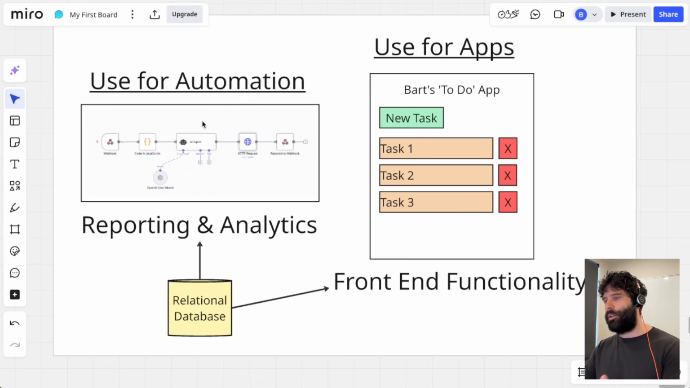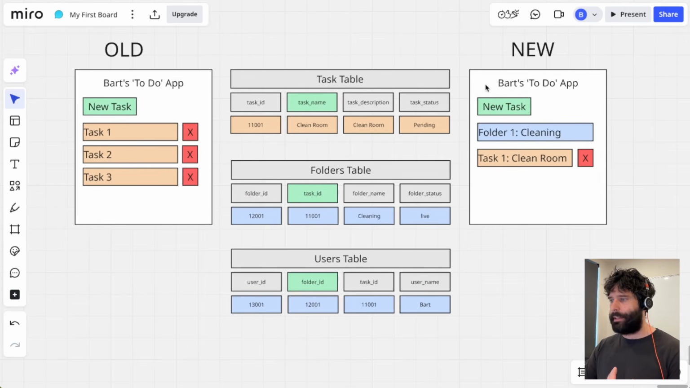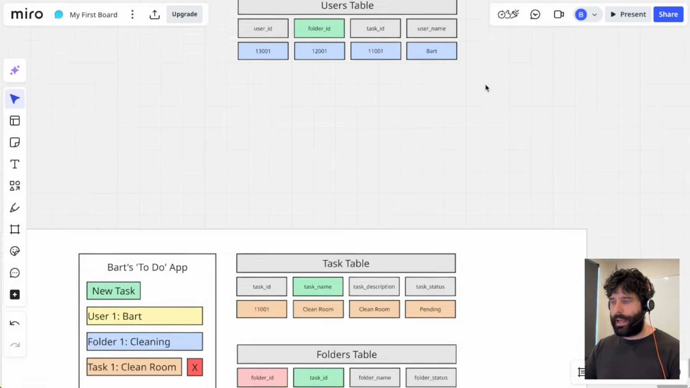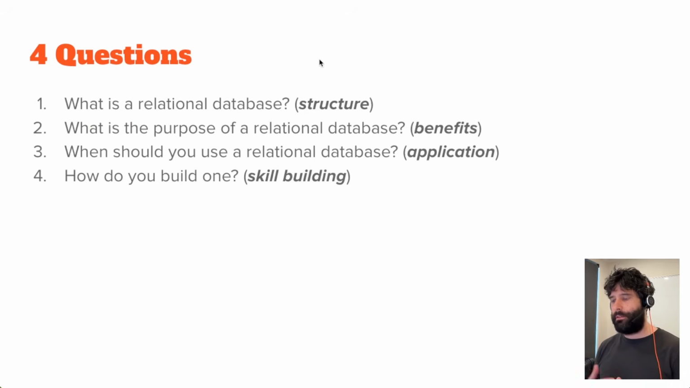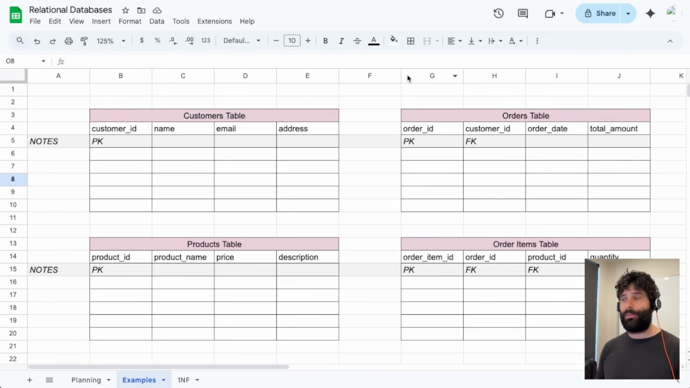So we'll compare when you're building out automations using no-code tools like n8n and what the purpose and value of a relational database is here. And then we have an example where we're building out a to-do app, where we sequentially build out a database and we see how the database actually enables more functionality for the app that we're building. And then for the final question, where we look at how you actually build one, I've set us a challenge to design a relational database that tracks customer orders with products. This will be a simple mini project that we'll complete in this video to help solidify our understanding of all the stuff that we've learned.